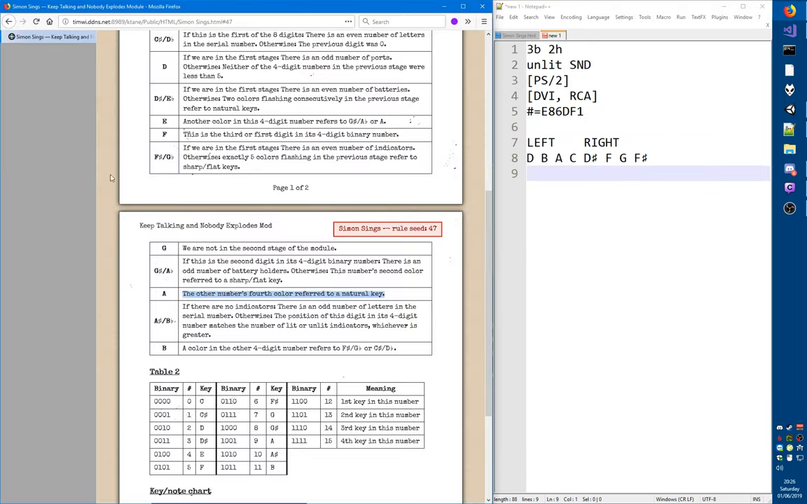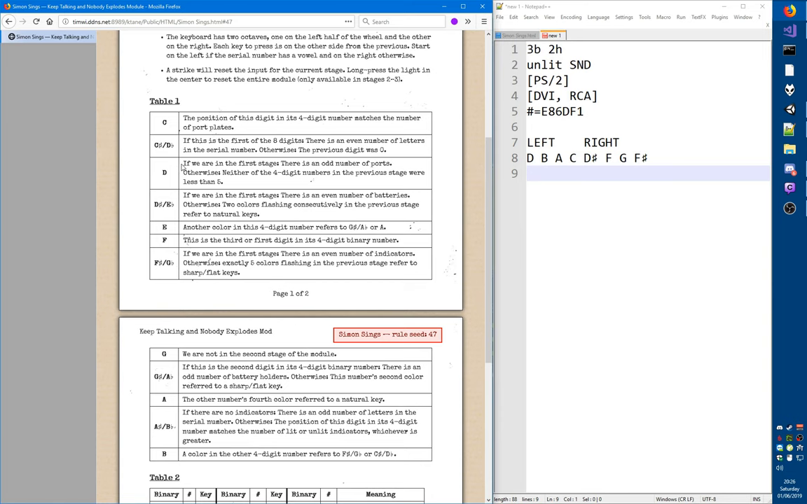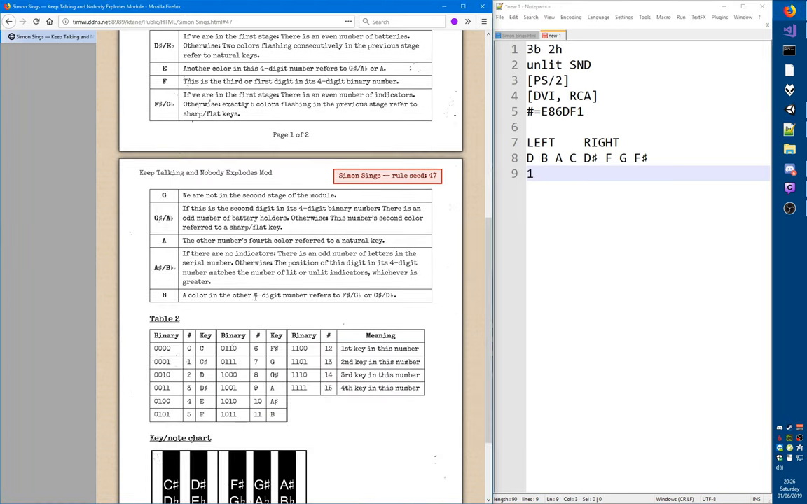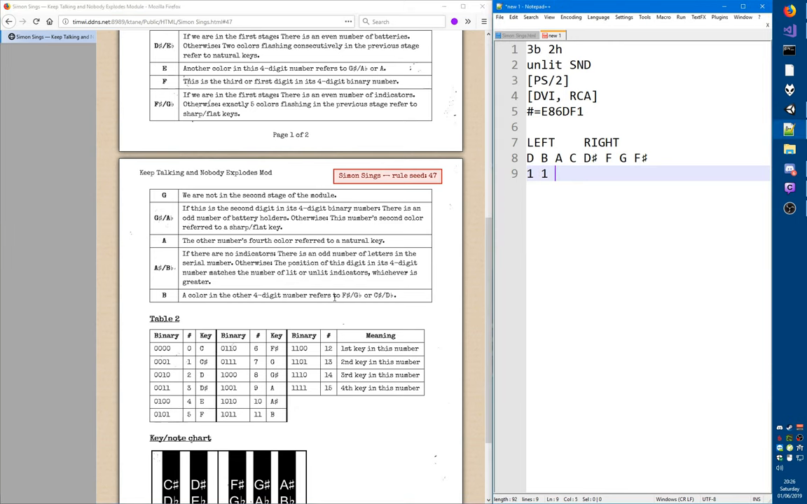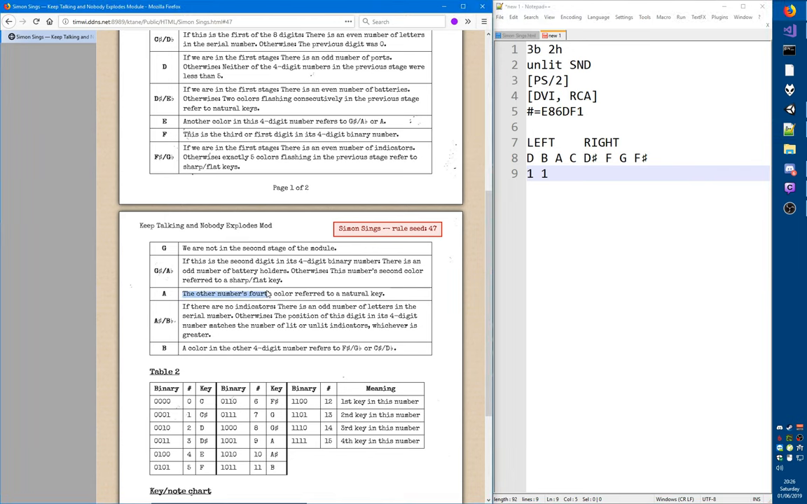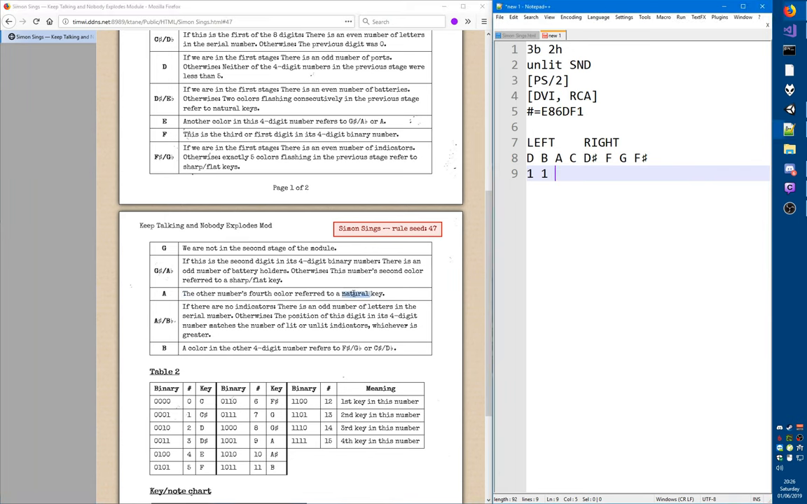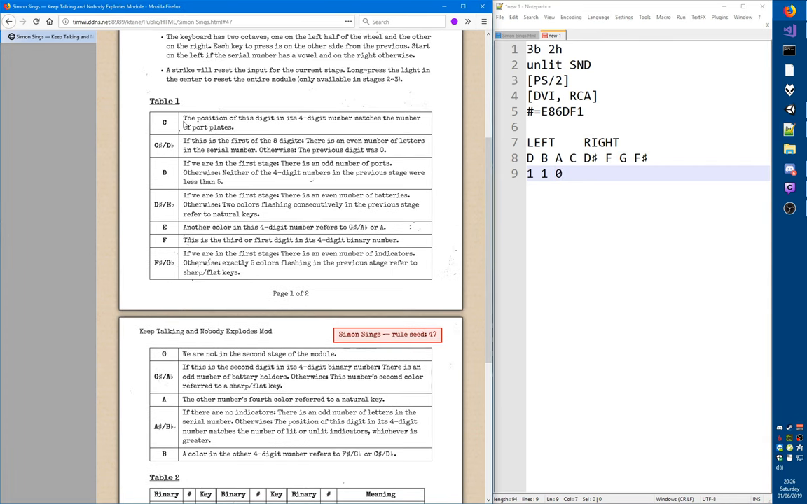All right, and then delta is... If we're in the first stage, yes, there's an odd number of ports. That's yes, because it's three. A color in the other four-digit number refers to F sharp. Yes, that's a yes. And now this one, the other number's fourth color, so that's an F sharp. So it's not natural. And then the position, that's a four, matches the number of port plates. No.